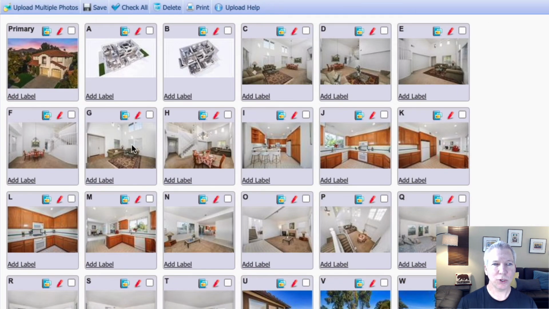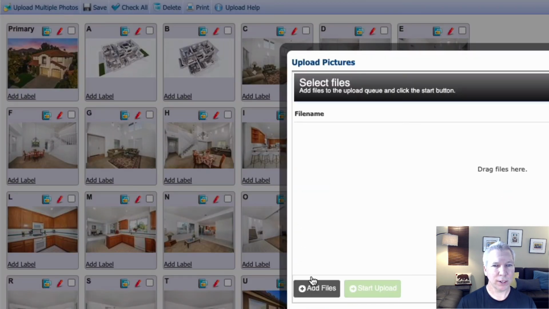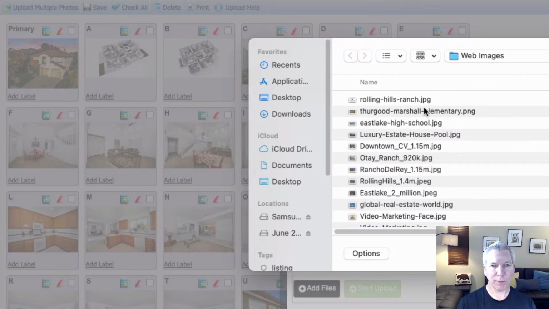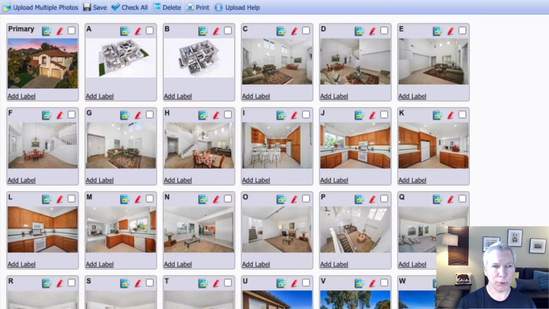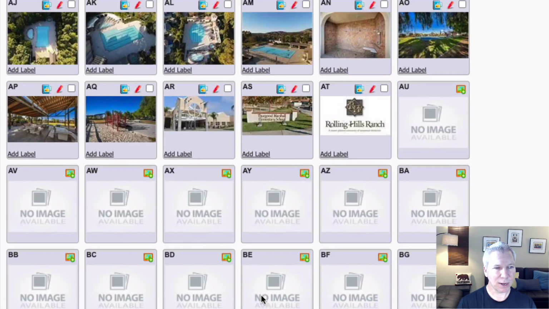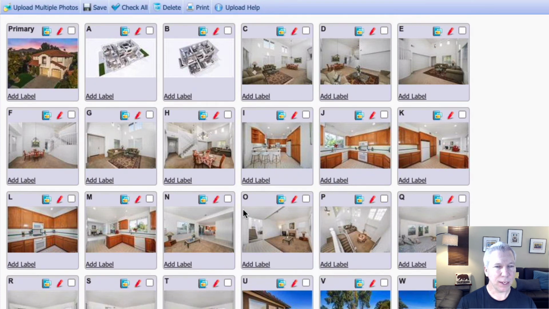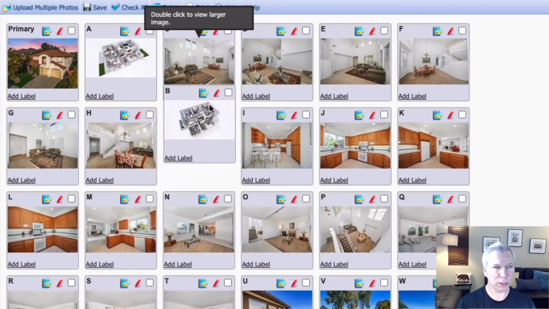So we just uploaded all of our photos into the MLS listing. You can just hit the upload multiple photos right here, choose whatever ones you want from your computer, and then you hit the upload button and boom, they all get populated directly into the MLS. In this case, we've got about 50 or so photos. And then once you've got them, you want to be able to arrange them. So you can just move the photos around whichever way you want them to show up.